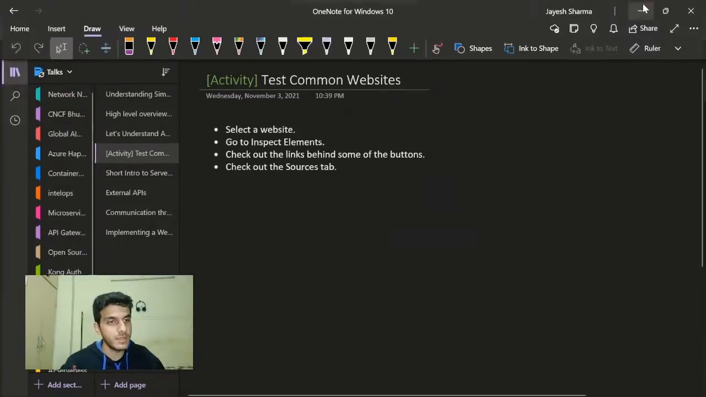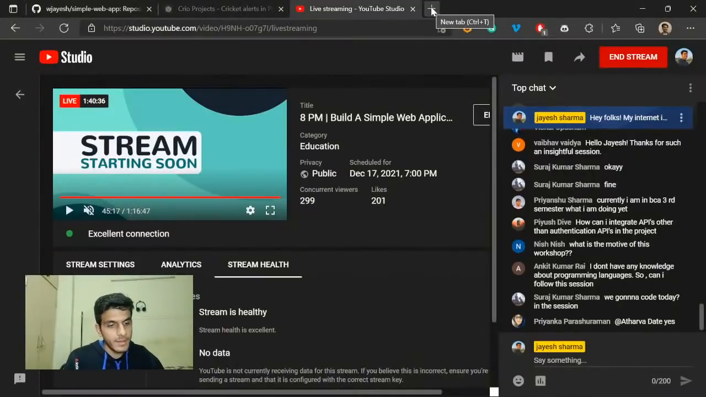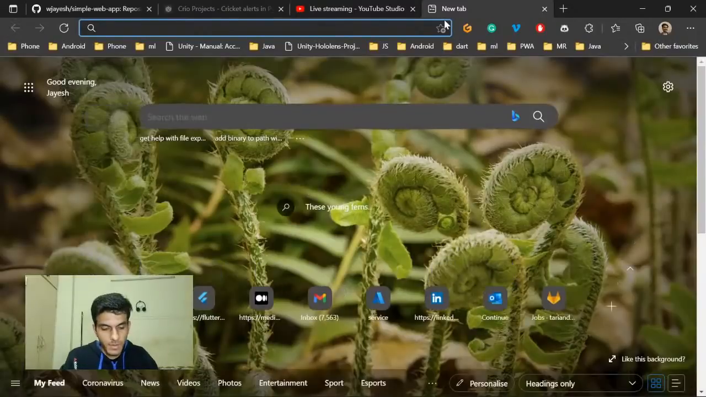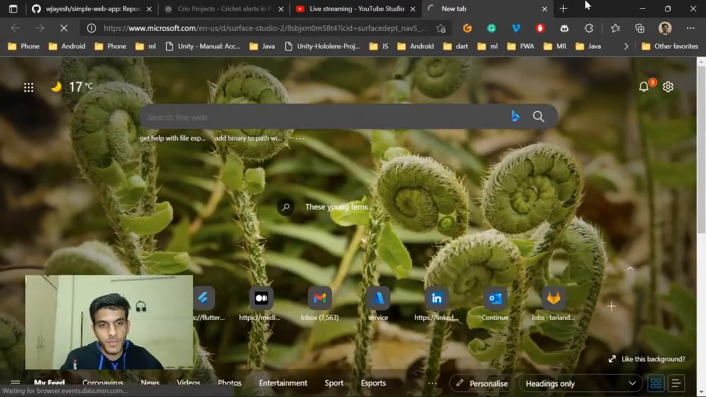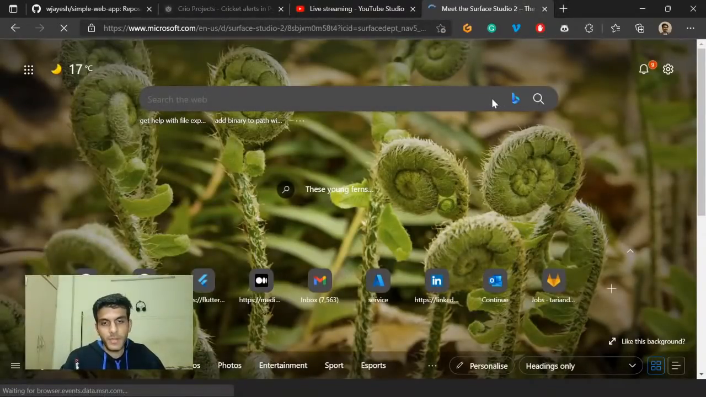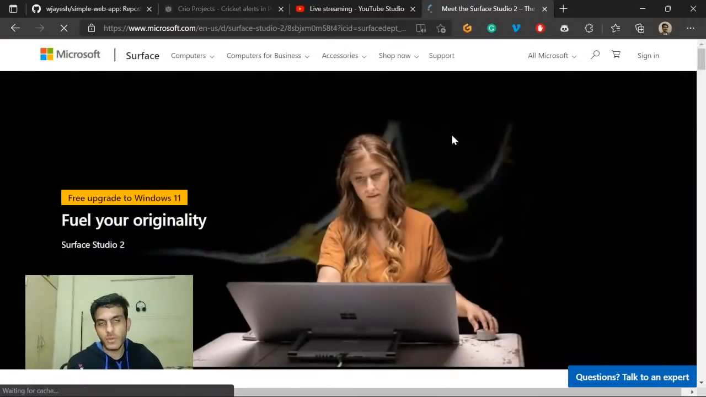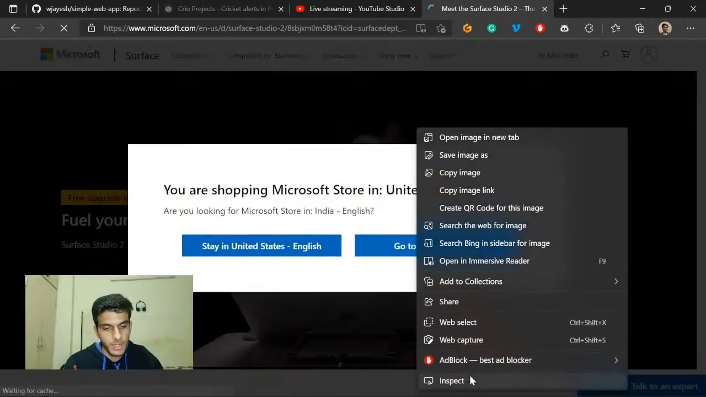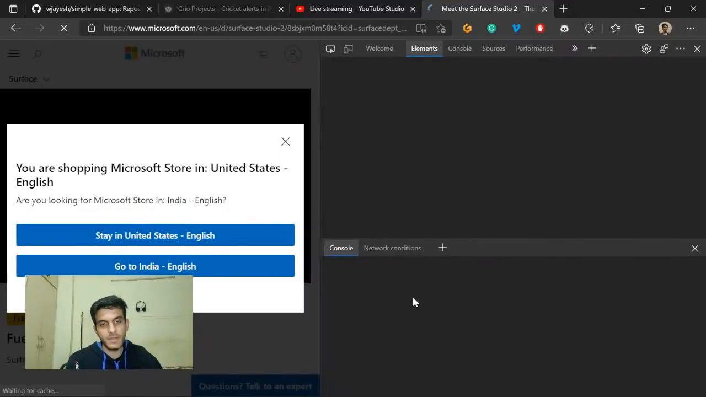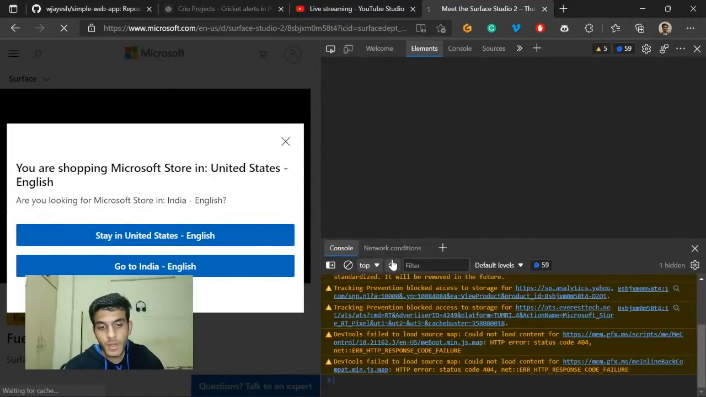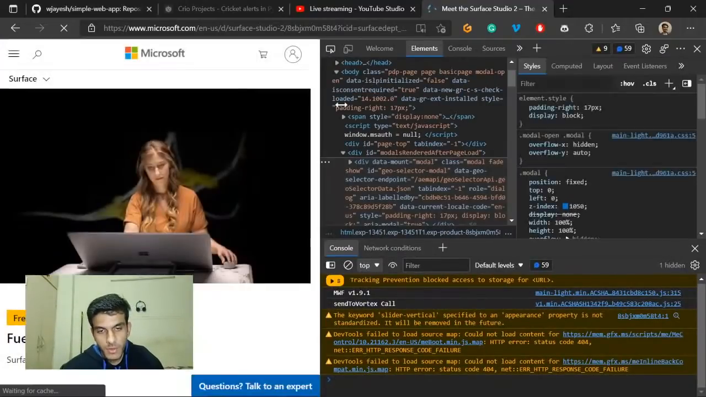So let's just go to my browser now and say I'll go to some example. Maybe I like Surface Studio a lot, so why not Surface Studio? And so I'll just open any website of my choice. So you can also do it on your own. You can just choose any website, and when you right click and click on inspect, right? That is when you'll see this entire console comes up. Correct? Now let me just close this up.